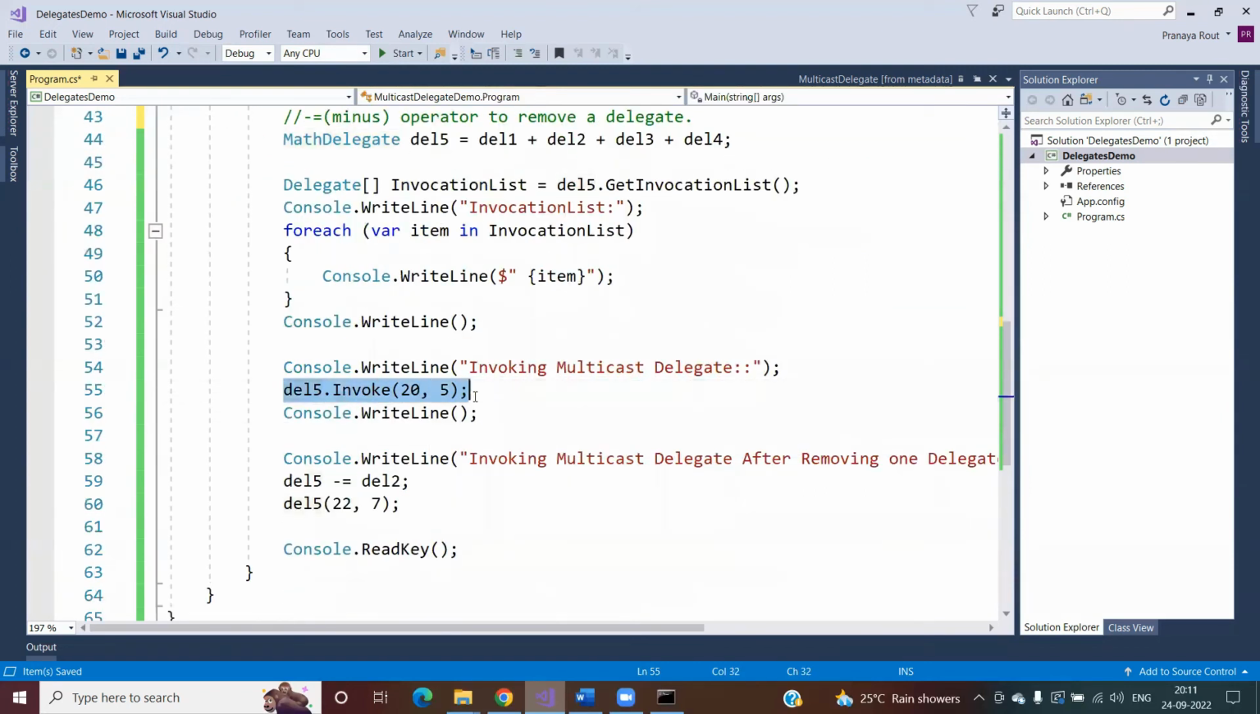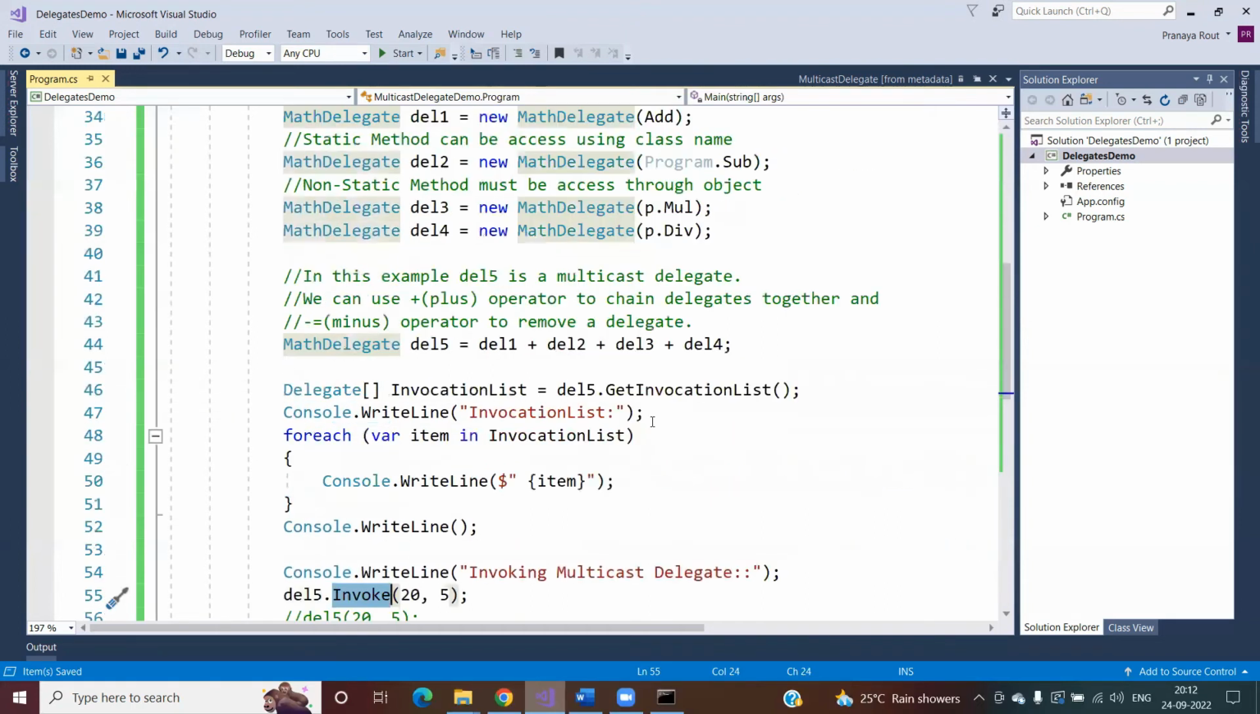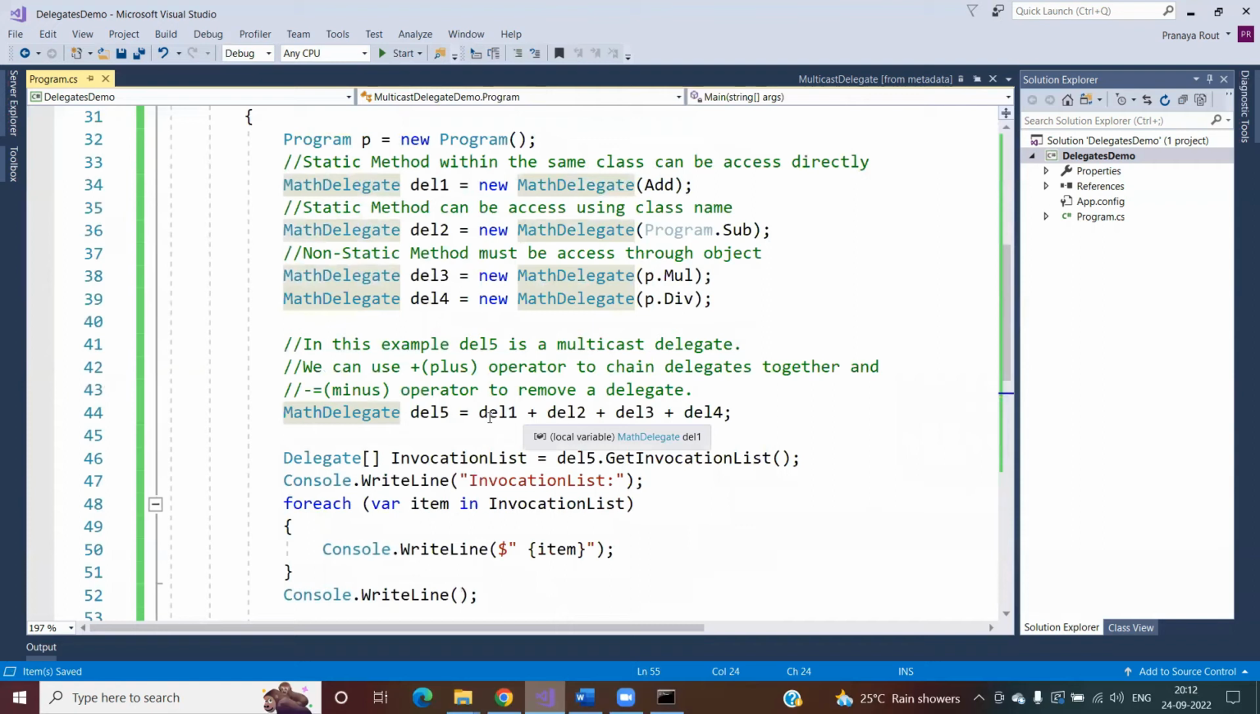Then I'm invoking the delegate using the invoke method, and you can also invoke the delegate directly, in the sense you can invoke the method like this. But I generally prefer to use the invoke method. When you invoke it, the methods are executed in the same sequence in which the delegates were added. First you add delegate 1, pointing to the add method, so the add method is executed first. Then delegate 2, pointing to the sub method, so the sub method is executed next. Then the div method, and then the fourth method is executed.